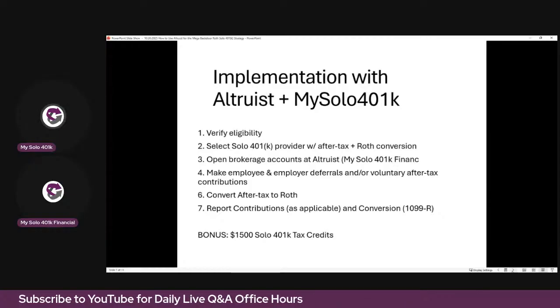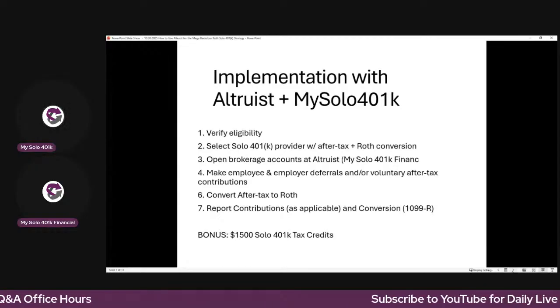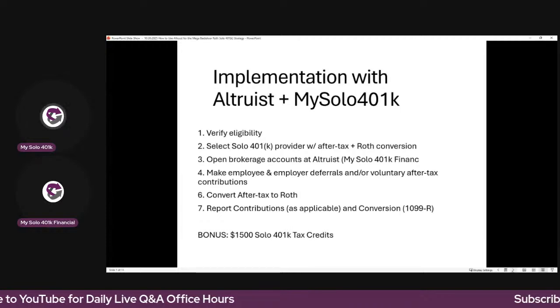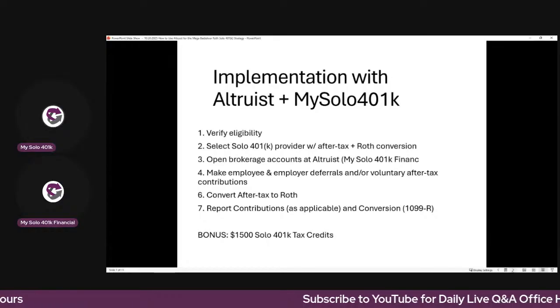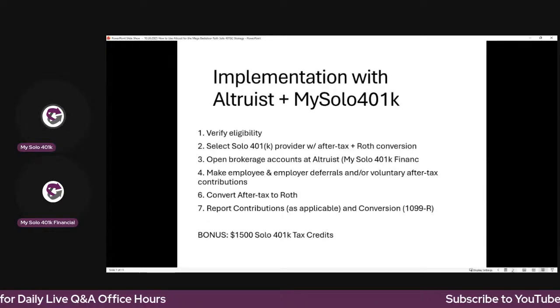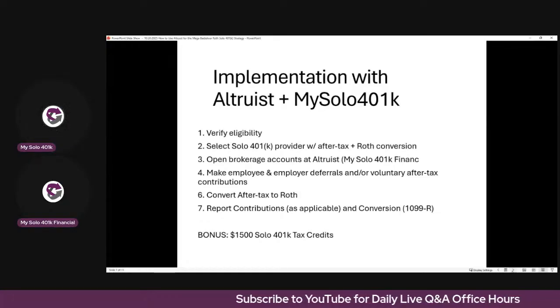And then lastly, just to highlight, one of the bonuses of setting up a solo 401k through My Solo 401k Financial is that it'll make the self-employed business or individual eligible to claim $1,500 in solo 401k tax credits. That's $500 per year for 3 consecutive years. And these are tax credits, not just tax deductions, so it's a dollar for dollar reduction in the individual's tax liability. So setting up our plan, we will automatically draft the plan to make it eligible for the tax credits.